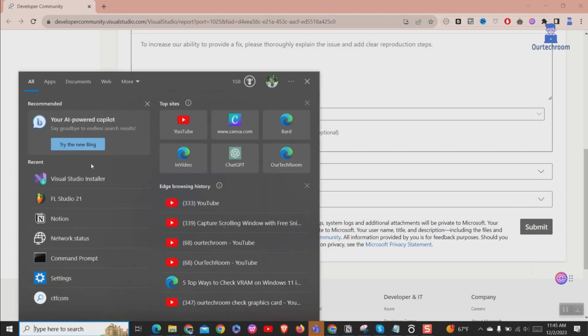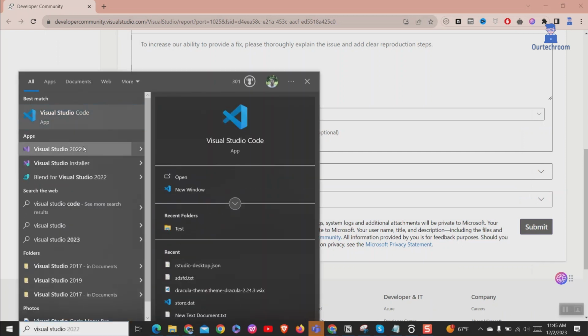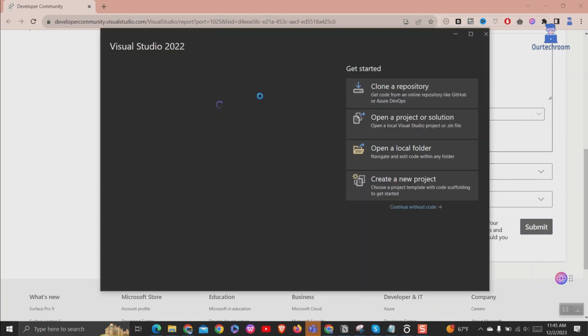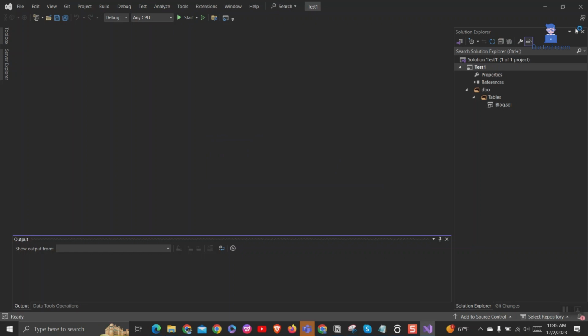Now let's look using Visual Studio. Go to Search and type Visual Studio and select Visual Studio from the list. Click on Profile icon at the top and select Report an Issue from the drop-down, and you will get same screen as before.